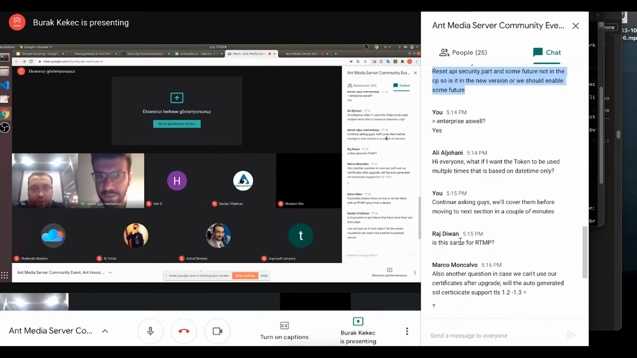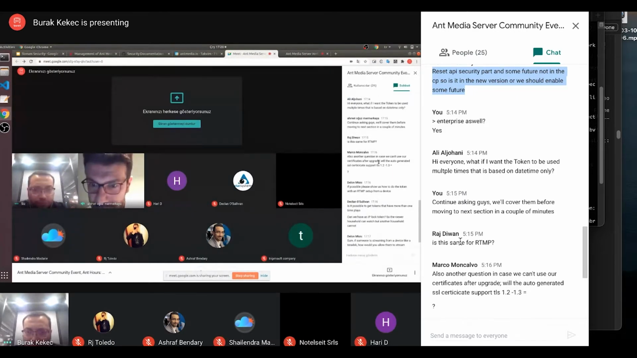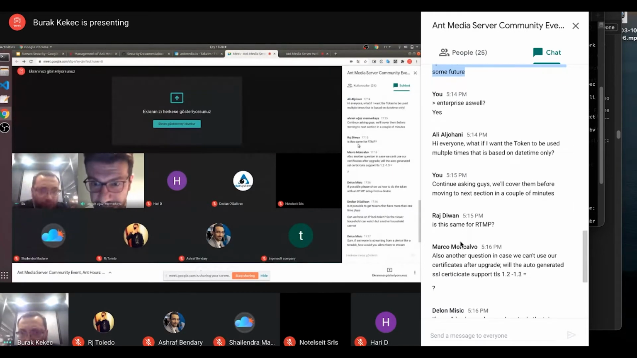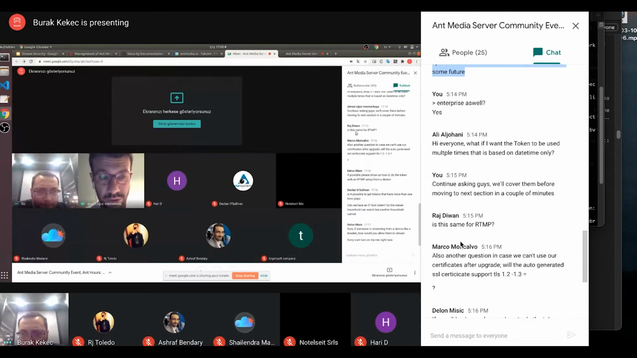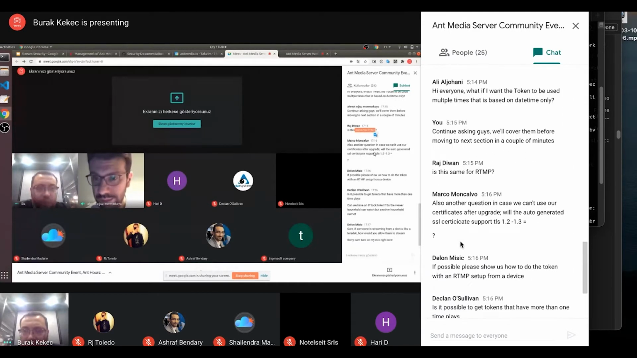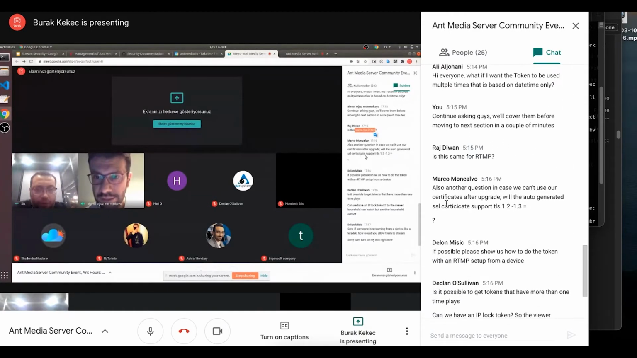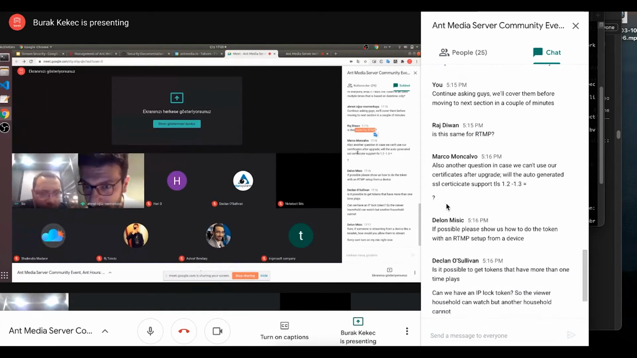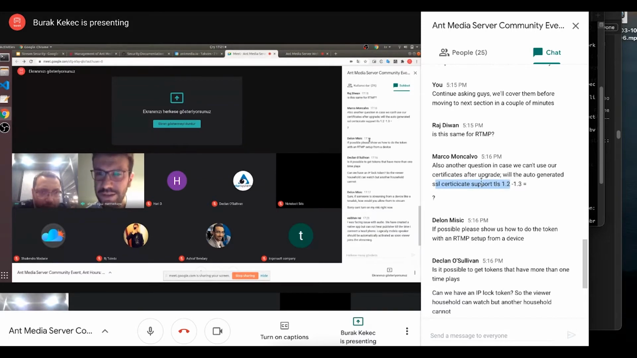Yeah, perfect. Okay. Another question is coming from Resh: is this the same for RTMP? Yes, it is the same for RTMP. And another question coming from Marco: in case we can't use our certificates after upgrade, will the auto-generated SSL certificate support TLS? Yes, as far as I know, the auto-generated SSL certificate supports TLS.